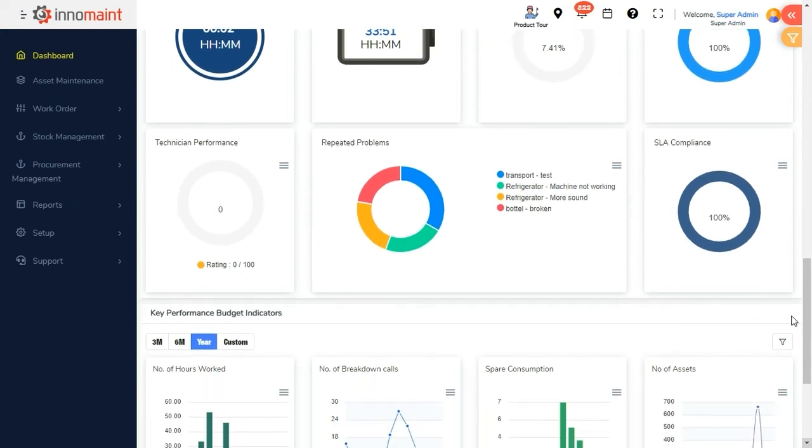And next we have the SLA compliances. As we already discussed, SLA compliance is nothing but service level agreements. Here you can see whether your technician is going to attend a particular schedule or a ticket within the set SLA compliance time, or they are going to violate the SLA compliance. You can see all this data over here.